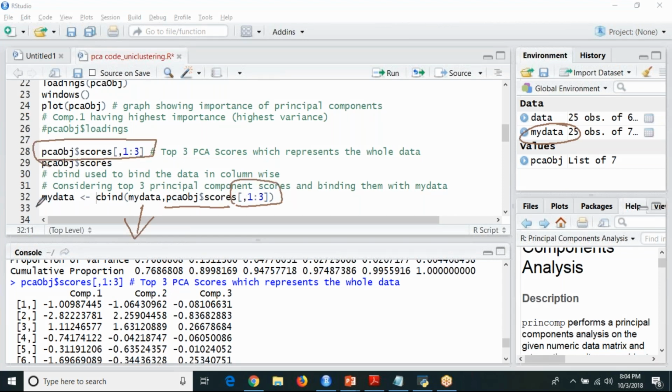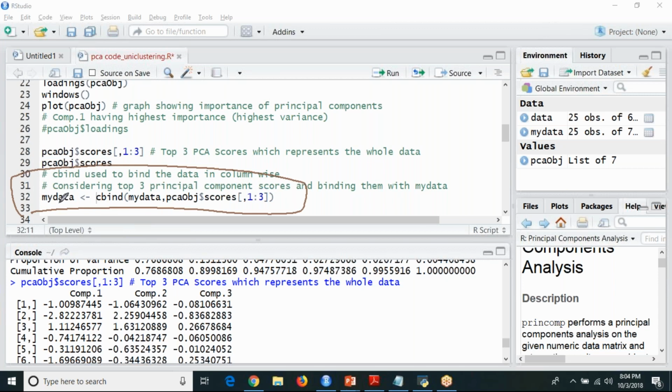Now I'm going to create a new data set called my data once again. If I run this line of code, what will be the dimension of the data set? Tell me, come on. Before running, you should tell me the answer. If I run this, what will it be? 25 by 9? Wrong. Read once again. 25 by 10. Yes, it will be 25 by 10.